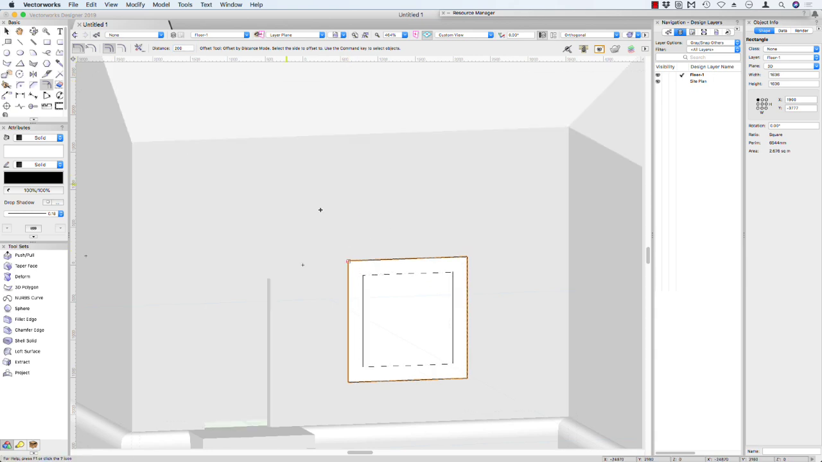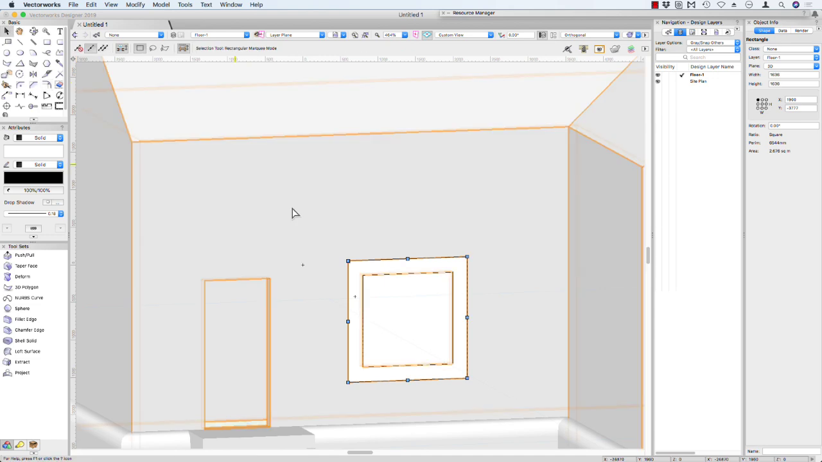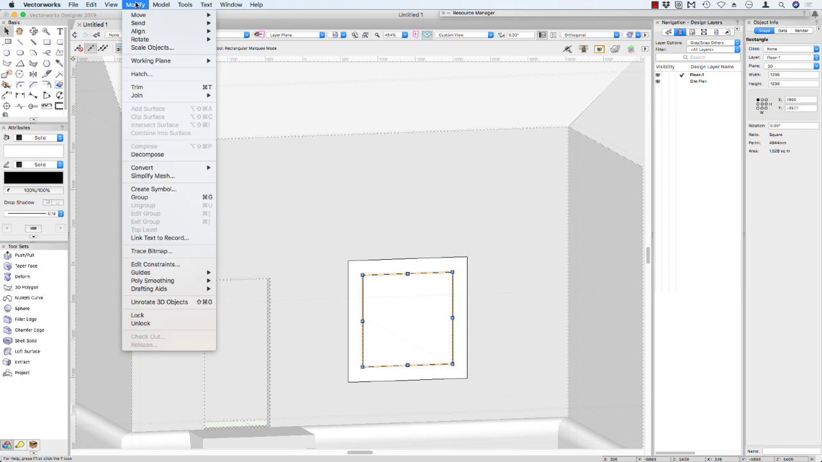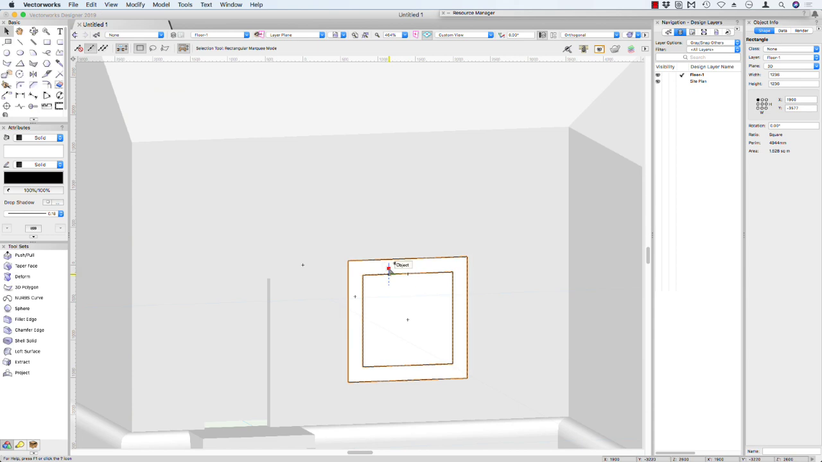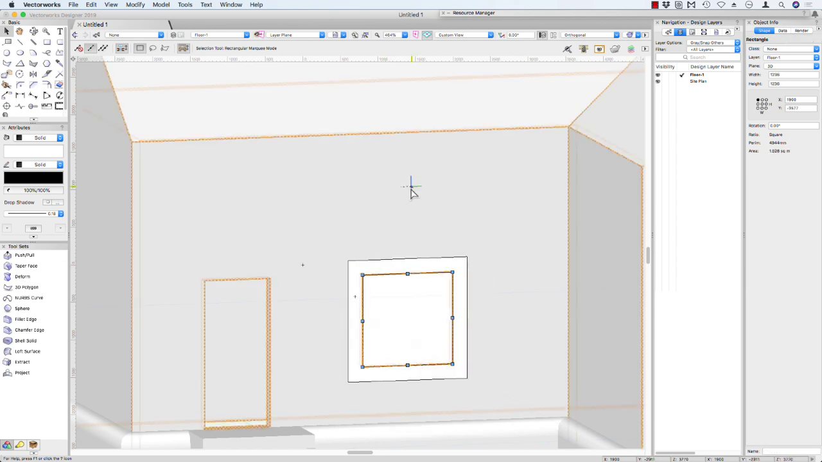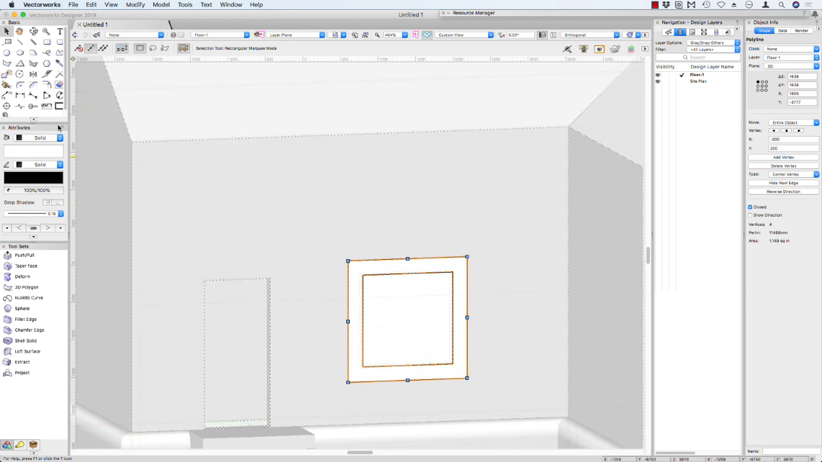So what I'm going to do now is look for the other object. I'm going to look for this object here. I found it. I'm going to send that to the front. So modify, send, send to front. I've got these 2 objects. Select them both, clip surface, and that object I'm going to extrude.